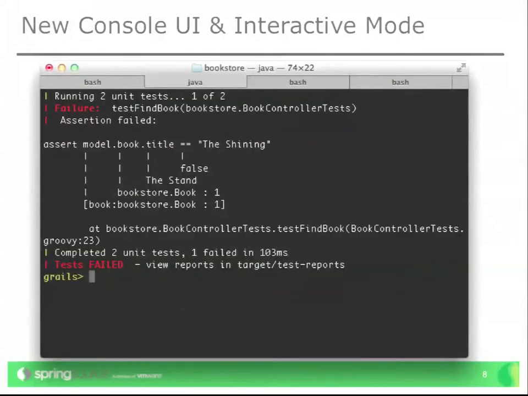Right? So the new console user interface and interactive mode is just really nice. It buys a lot of developer productivity. If we were doing things like running unit tests or integration tests from the console, we'd see output that looks something like this. So it looks like I ran tests here and a test failed. We see nice information here that tells us what went wrong.